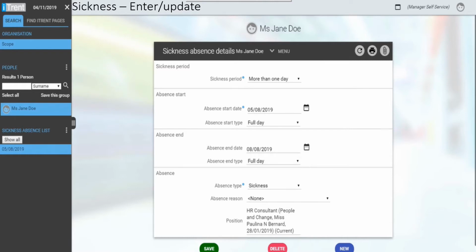Just to give you more details, the sickness detail link allows you to view previous and current sickness details. Please select a sickness record from the bottom left-hand side of the page as I mentioned before. You can also use this link to update the sickness end date, then click Save.